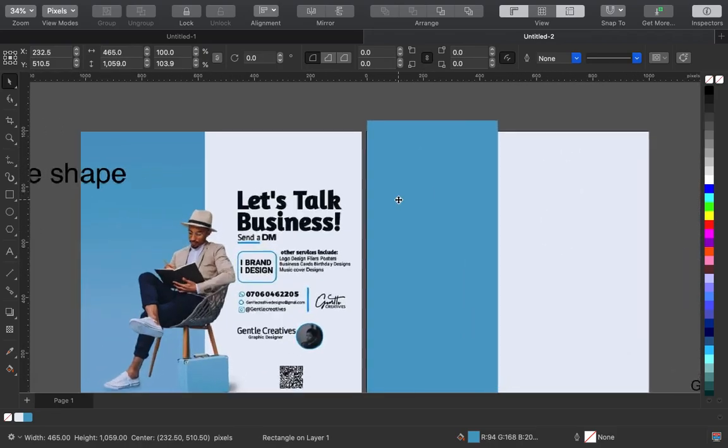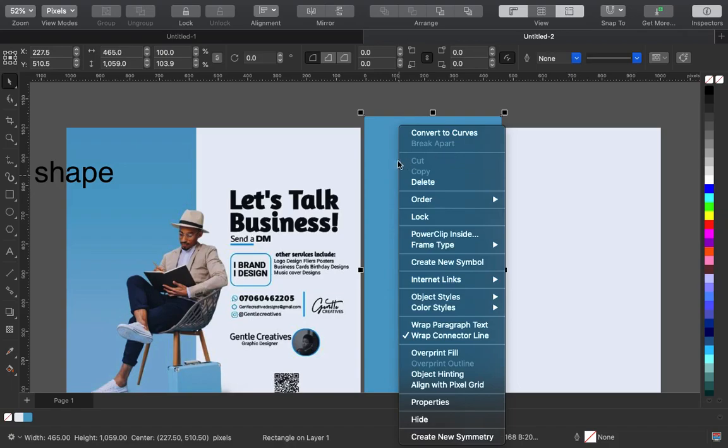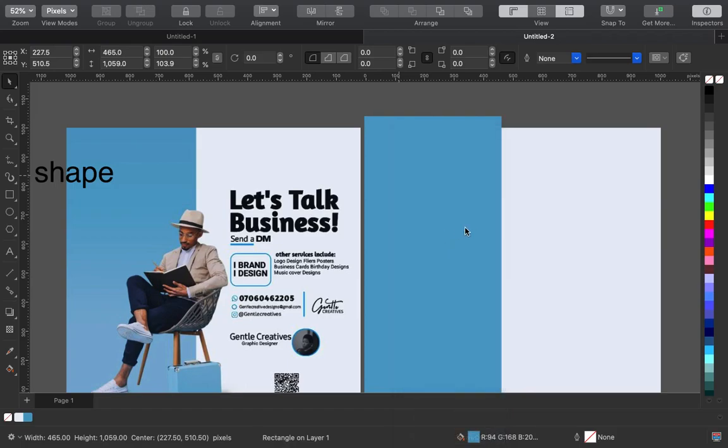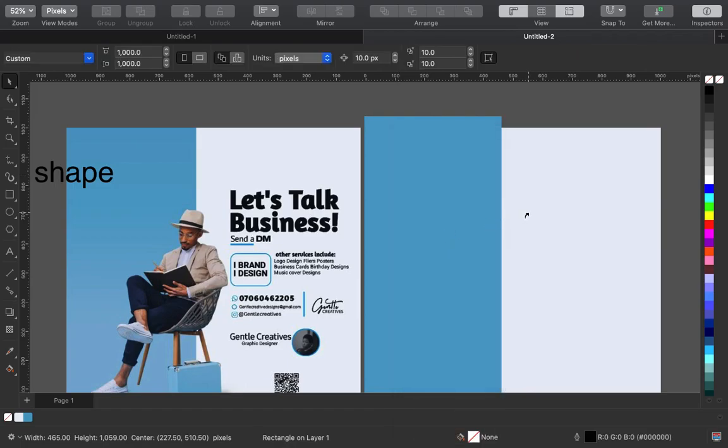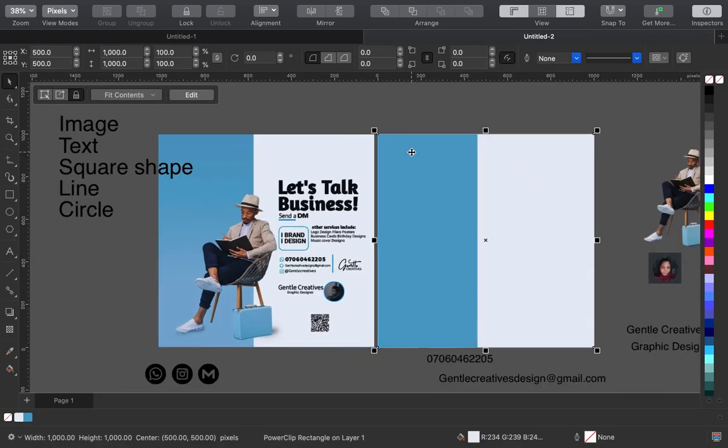It's called power clipping. Can someone say power clip? Power clip. So if I right click, you see the option. When you right click, a dialog box is going to pop up. So if you scroll down, are you seeing power clip inside? I'm sure you can see it, right? So you just click on it. It's going to give you this arrow. Are you seeing the arrow? So anything you select, this object is going to enter it. So I want to select this place now. You see what just happened? That's gone inside. Are you getting me?